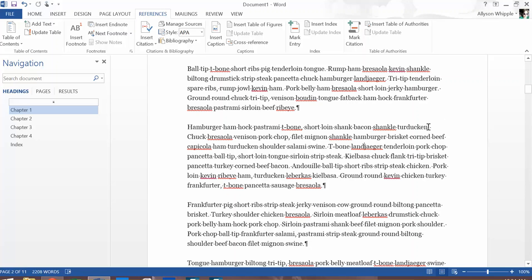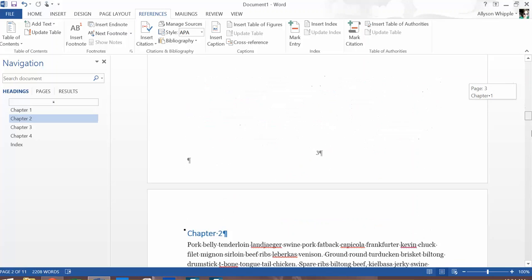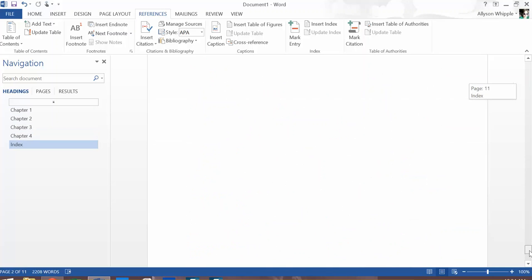So now we're going to look at setting up an index. I've set up an index page on the back of my document, and even added it to my table of contents because I use the consistent heading.